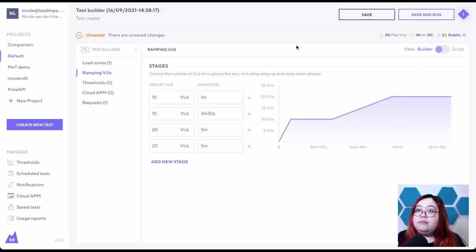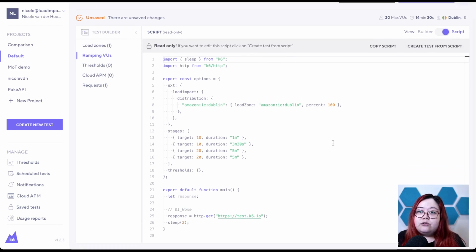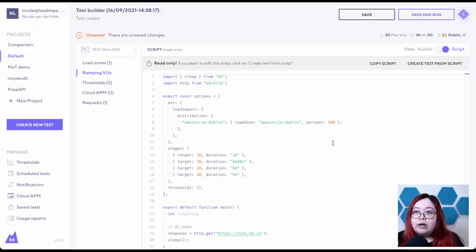You get the idea. And the cool thing is you can also use a test builder as a way to generate the script. So if I click here, then you can copy the script and you can run it in the CLI if you want to as well. So for now, we will save that.